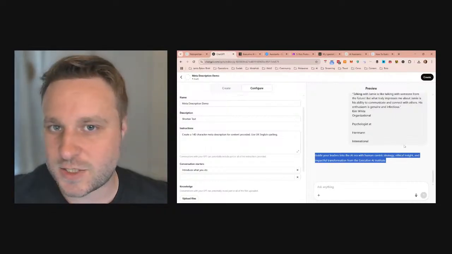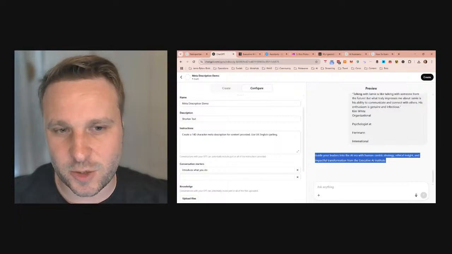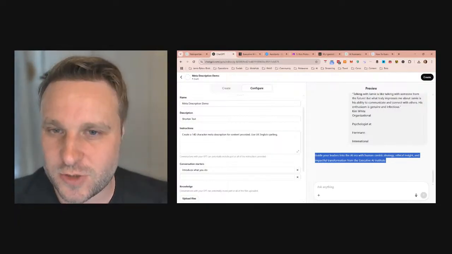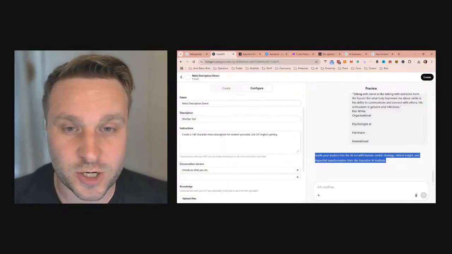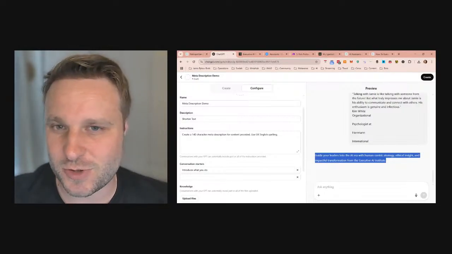Now, that's super useful for us. If we create that as a GPT, it will appear in our sidebar, and we'll be able to use it over and over again, which I do. I just go in and copy and paste text and use it to generate these meta descriptions.